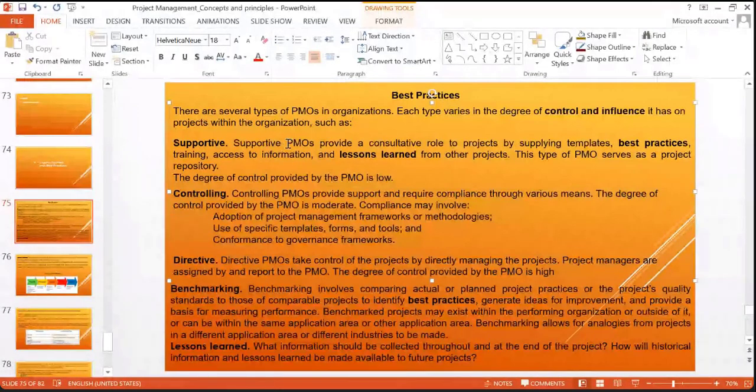Supportive PMOs, project management offices, provide a consultative role. They can focus on the best practices and the lessons learned. The degree of control provided by the PMO is very low. Controlling PMOs provide support and require compliance through various means. It can be adoption of project management frameworks and methodologies. You can use specific templates, forms, and tools, like I have shared different templates, tools, and diagrams to help the participants understand.